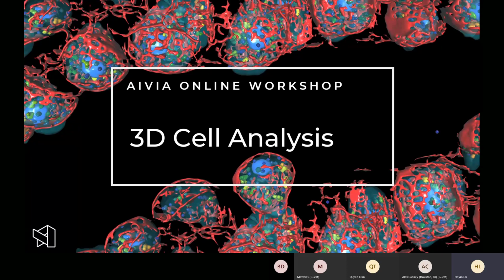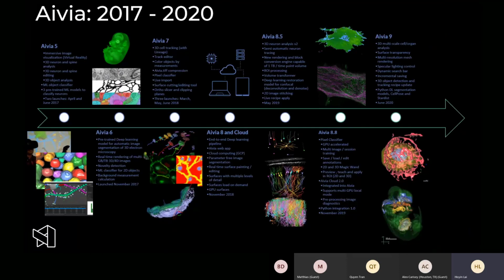Today we're very happy to give you a quick rundown and demo of the newest recipe that we just released back in June, the 3D cell analysis. And since most of you have already been to our previous workshops, I'll just go through this pretty quickly.